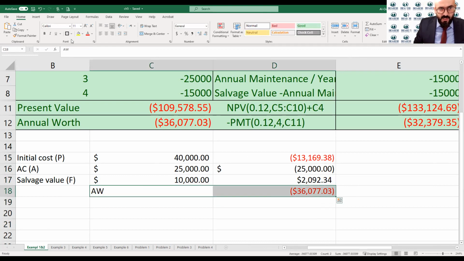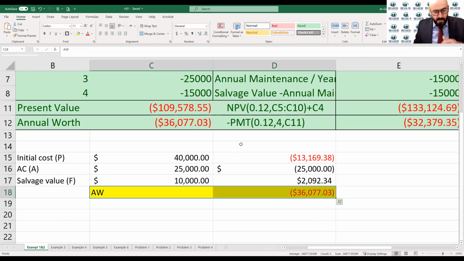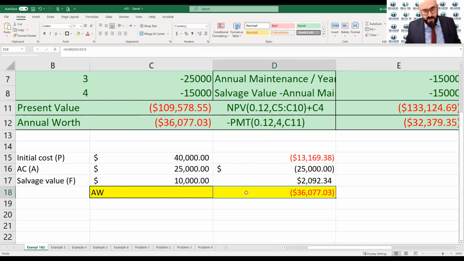So this is what we did. This is one of the techniques that we could do. Whether you use this technique or another technique, it's going to give you the same result. As you see, 36,000 here based on method 2, and based on method 1 is also the same answer, $36,077.